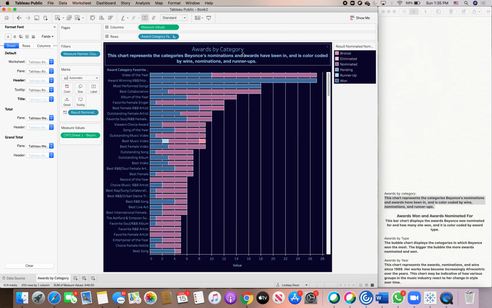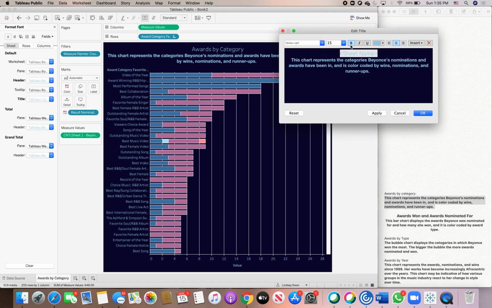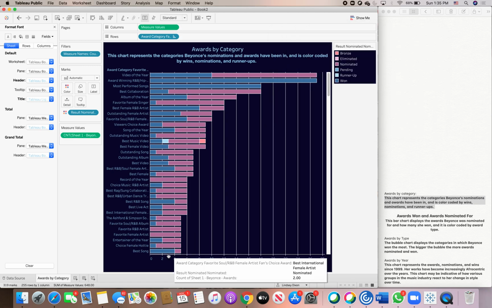And there it is. Looks like it's bold. Doesn't have to be bold, but we want our sheet name to match. So great, there it is. Let's do our next chart.